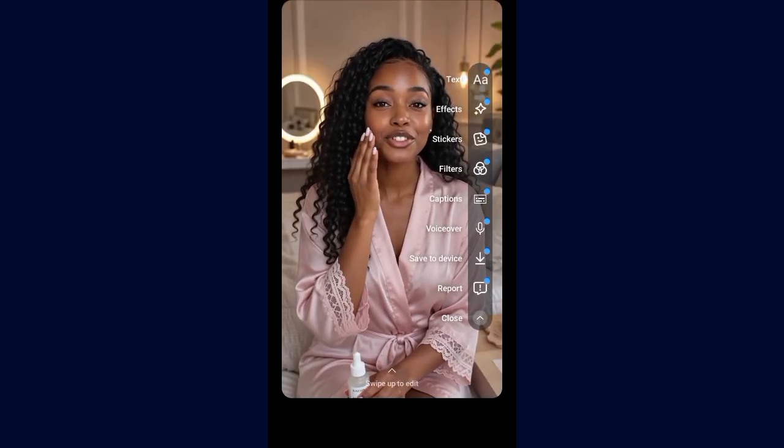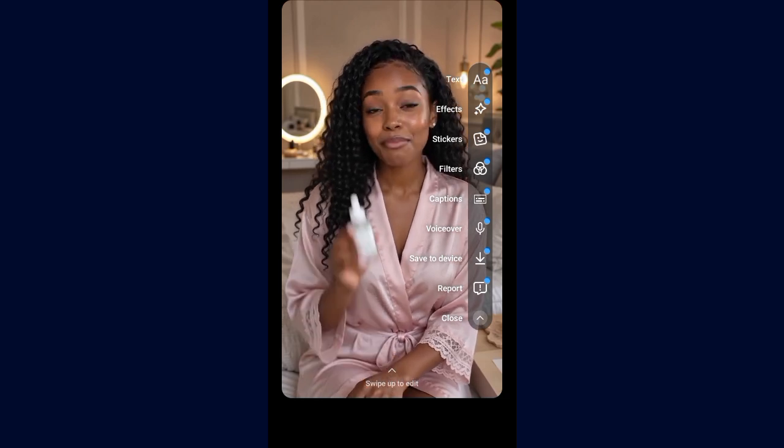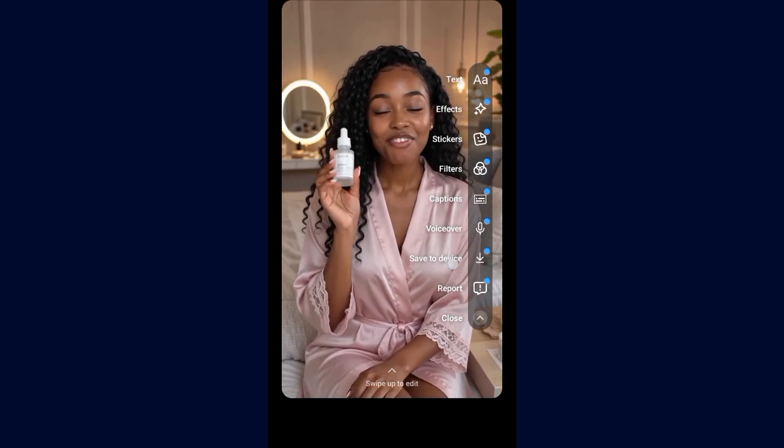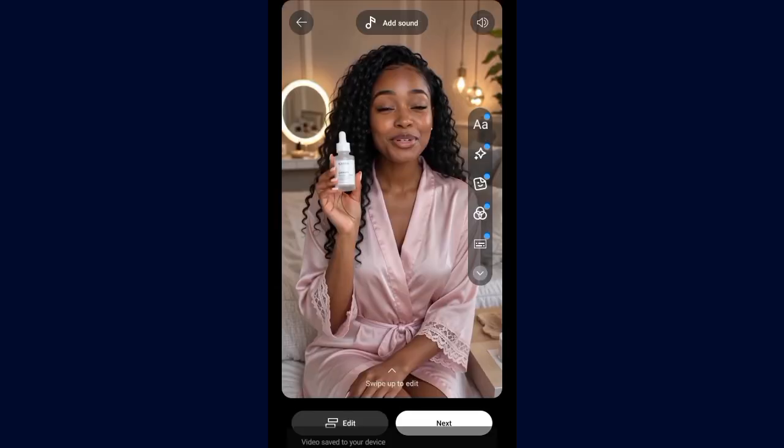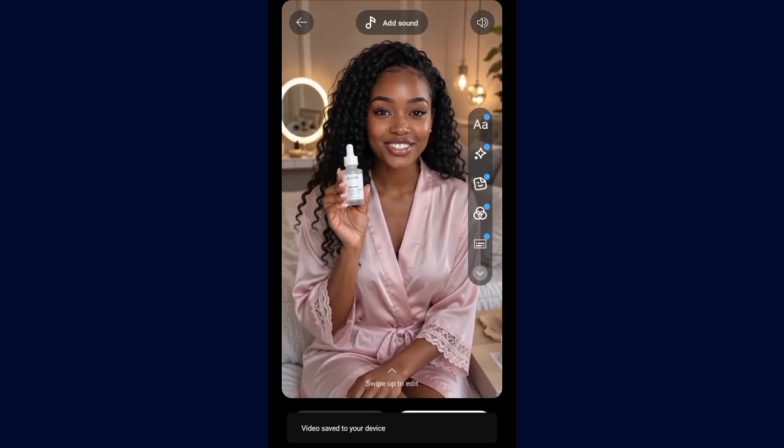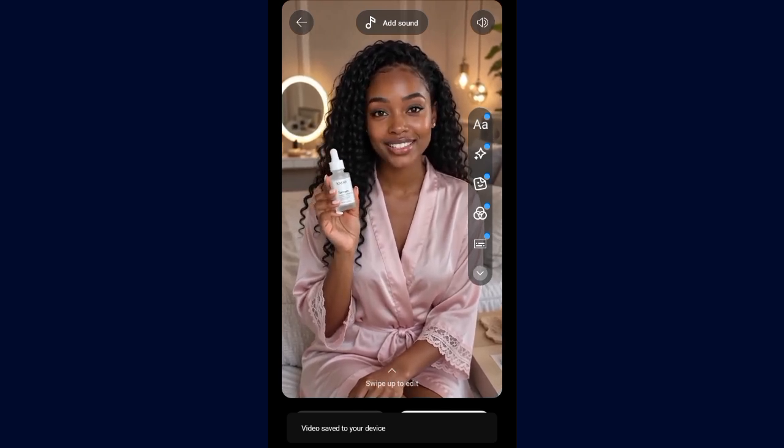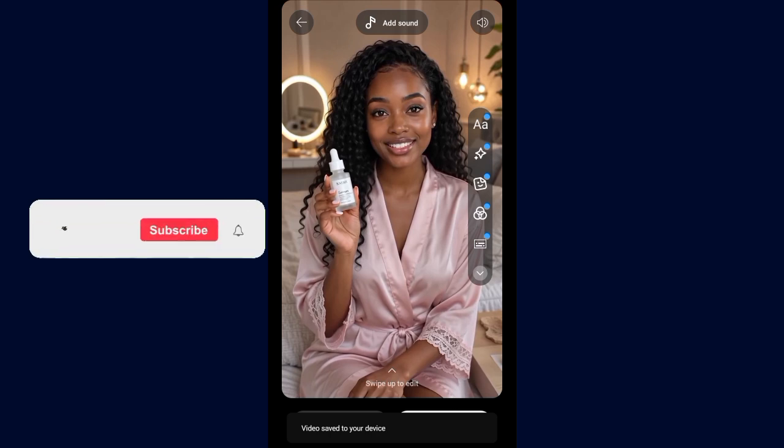To download your video, look at this button that is here. Tap on the collapse button. Then you see save to device. Click on it and your video will automatically download on your phone. You can upload your downloaded video on TikTok, Instagram, or even Facebook. You can also use it to create UGC vertical content for your client.